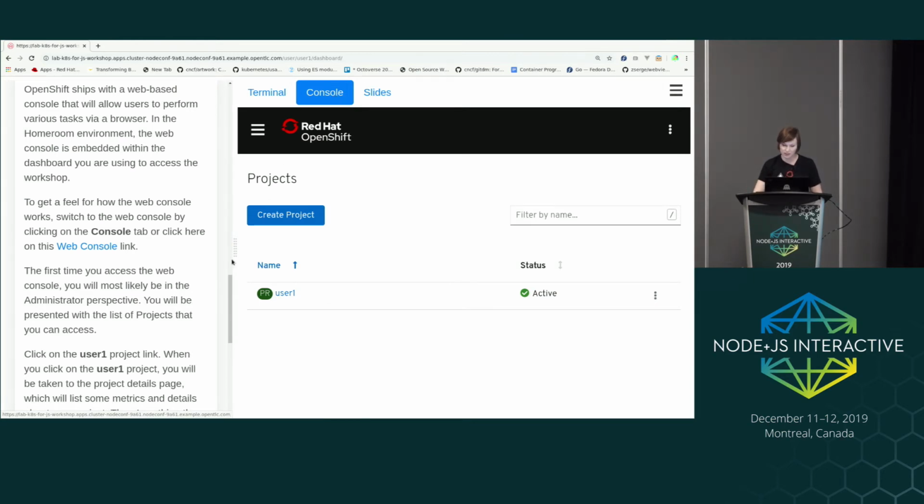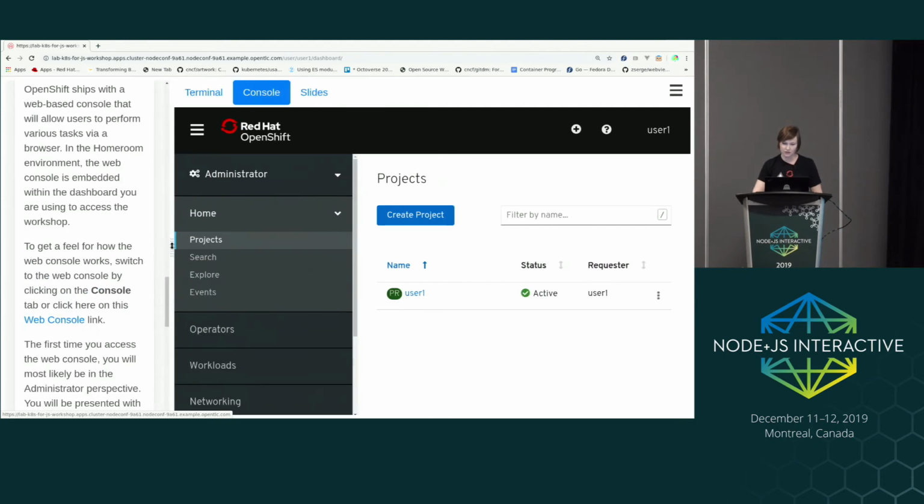What this is, and we've got tiny resolution here, so there we go. We'll pull it over so you can see the menu. This is the OpenShift web console. If you don't want to use the command line ever or sometimes, you can use the web console to get a lot of the same things done.